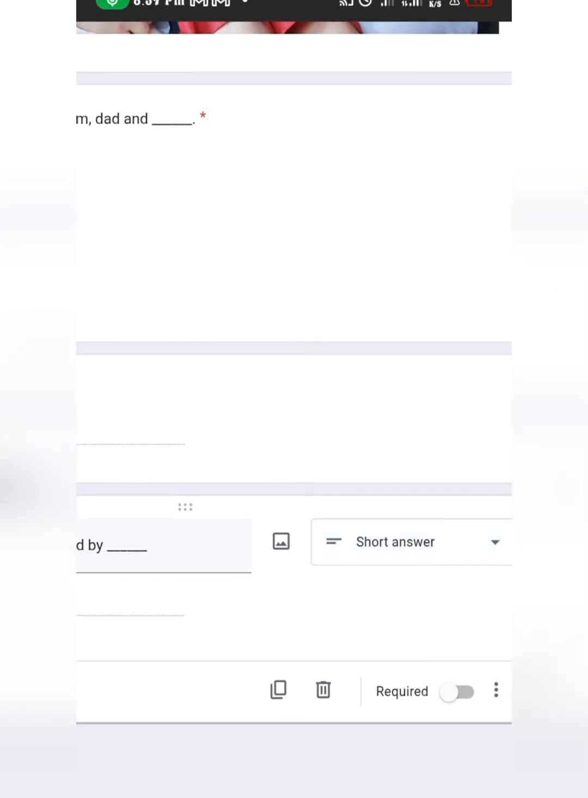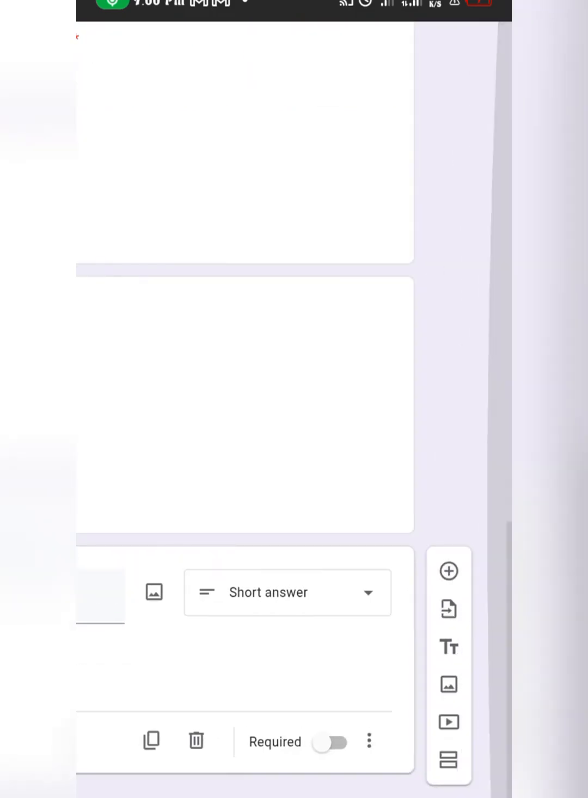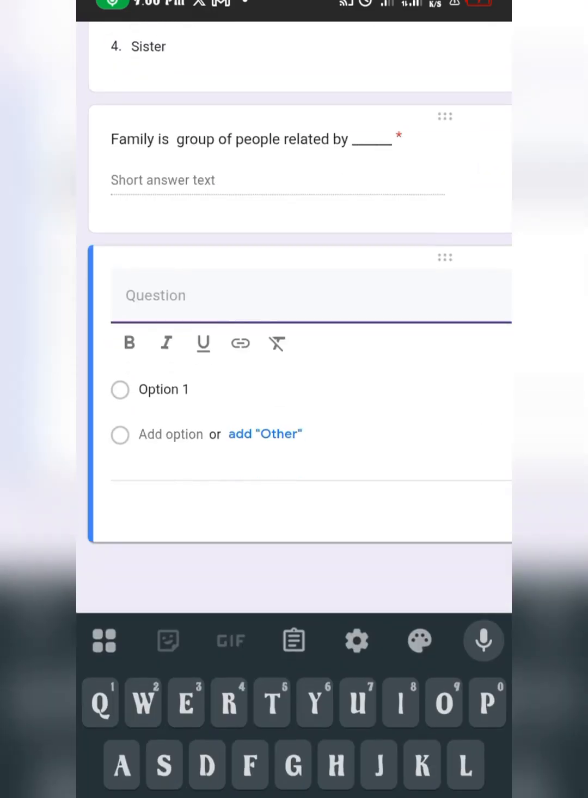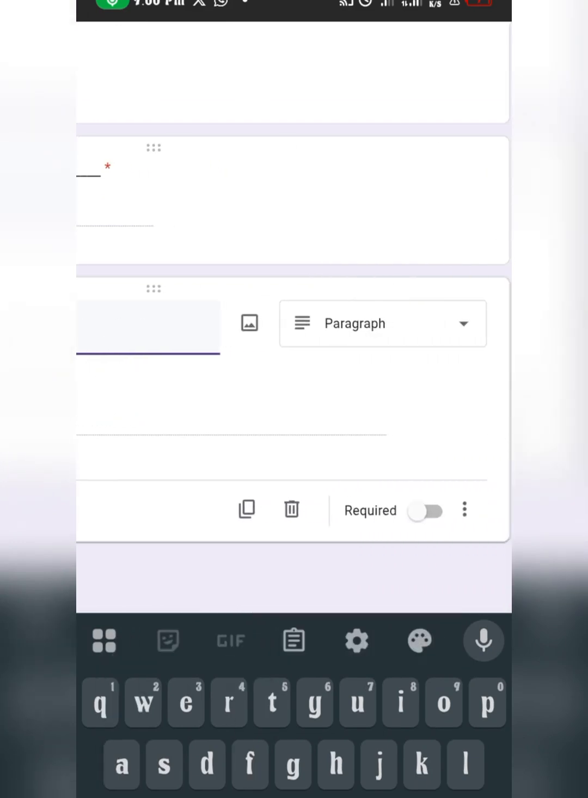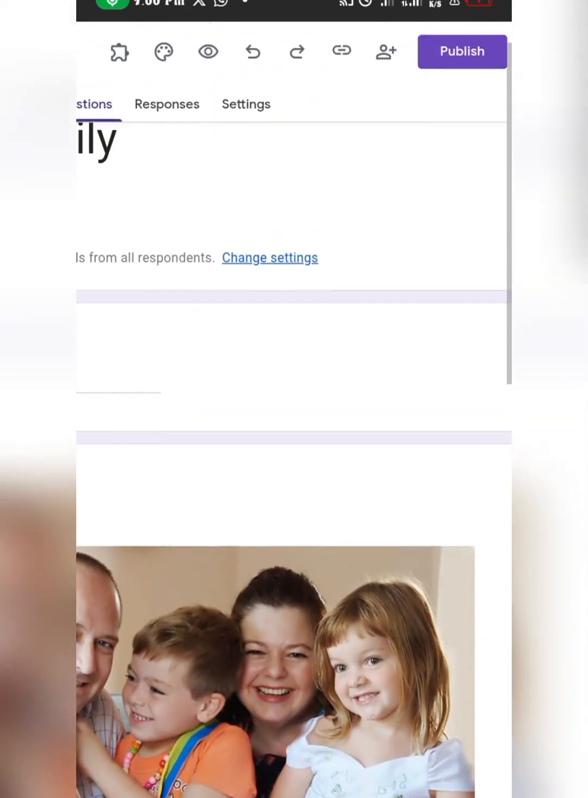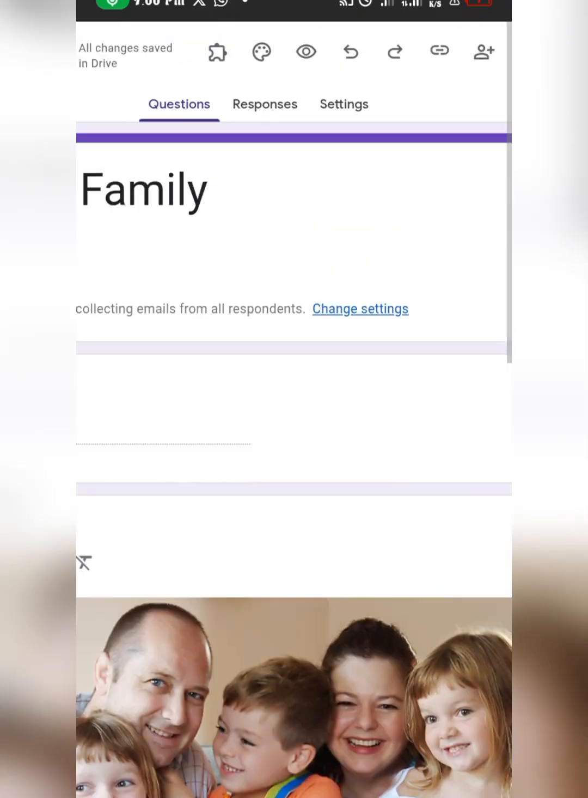Yes, short answer. We're going to add one more question, which is a paragraph type of question. The paragraph type of question could be: describe your family. You can see it has automatically changed to paragraph question. So here we go.